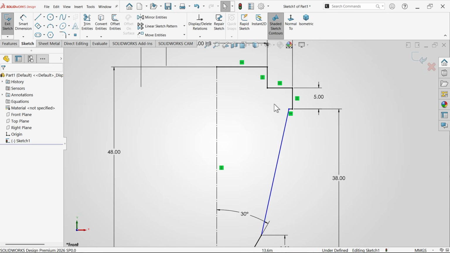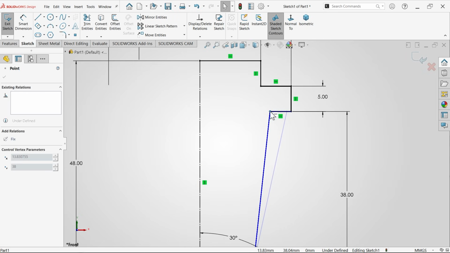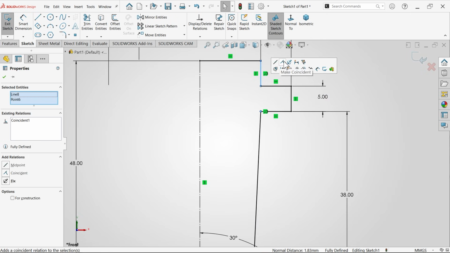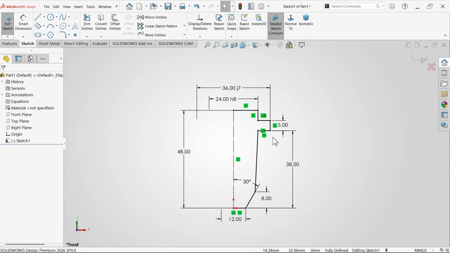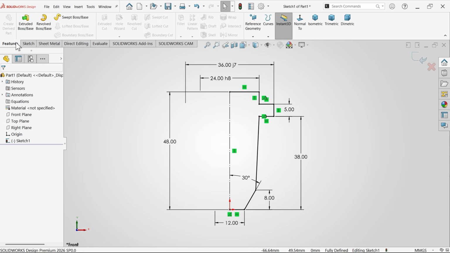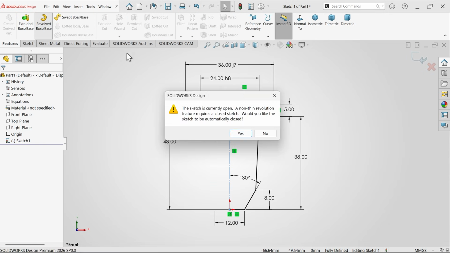Okay, but there is one problem. Let's drag these points coincident with this line, and see, it seems fully defined. Go to feature, apply revolve boss base.